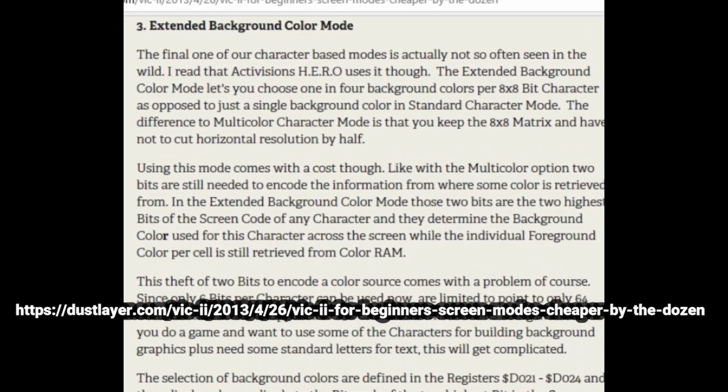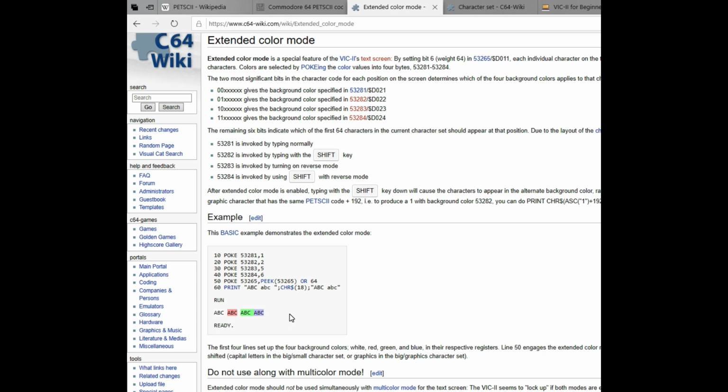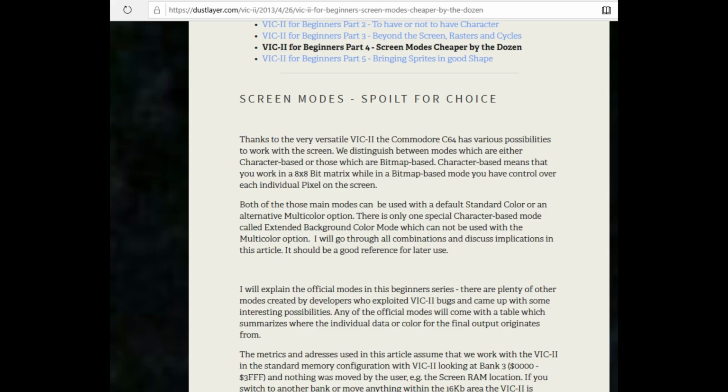So the interesting thing about the extended color mode, it allows each character to have up to 4 different background colors. And it does some little trickery to do that. And this website, C64wiki.com, explains exactly how that's done, and it even includes a sample program, which I think is the easiest way to quickly learn about it. So I wanted to go ahead and bring that into CBM Program Studio real quick.